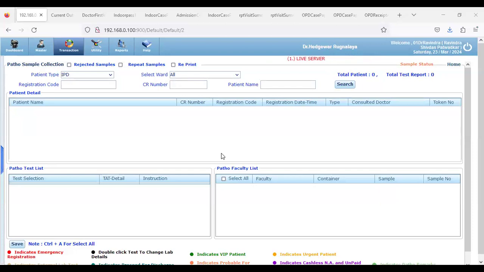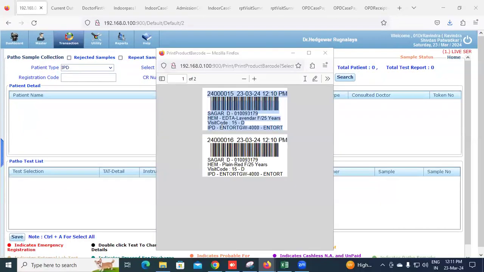Okay, now what is this registration code, the CR number? This is a barcode sticker for the pathology sample collection container. You have to stick it on the container. I cannot see the sample, can you show me the stickers? Just a minute. Okay, it's visible now.